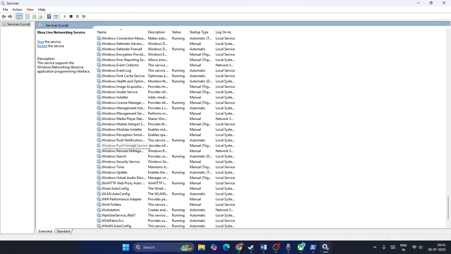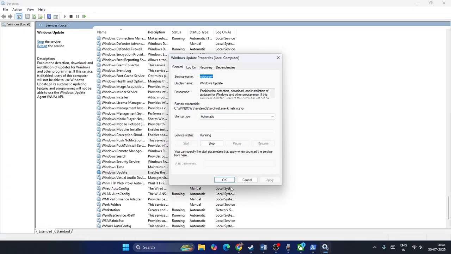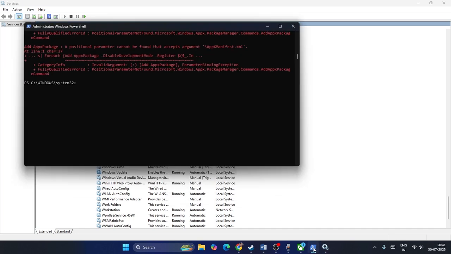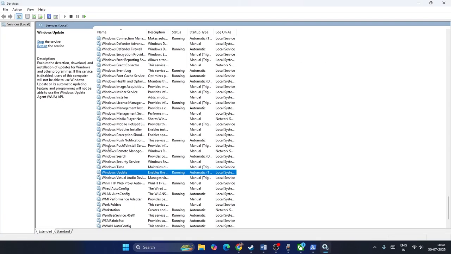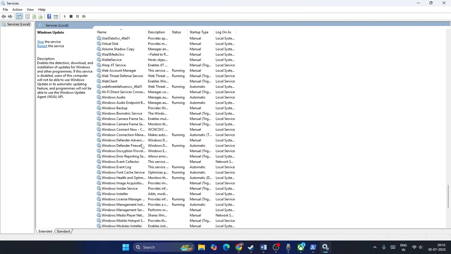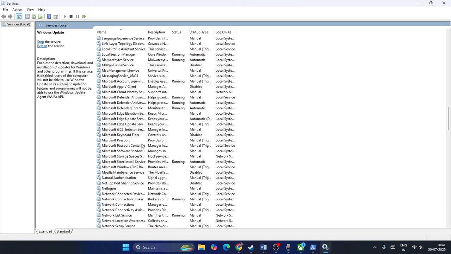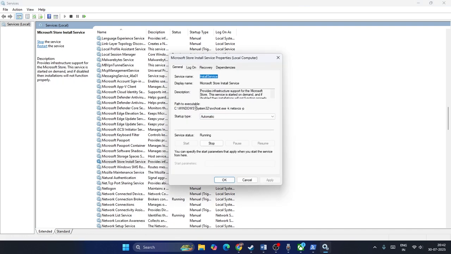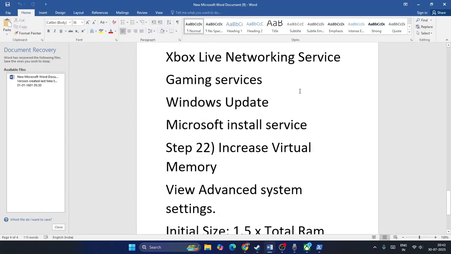Next one is all about, we need to go to the Windows Update. Just go to this particular link and go to Windows Update, right click and go to the properties. Go to automatic and it is running. Next one, we need to go over here, that is we need to check Microsoft Install Service. Now right click and go to the properties, and you have to go to automatic and go for running and go for OK. Now close these and you have to check.